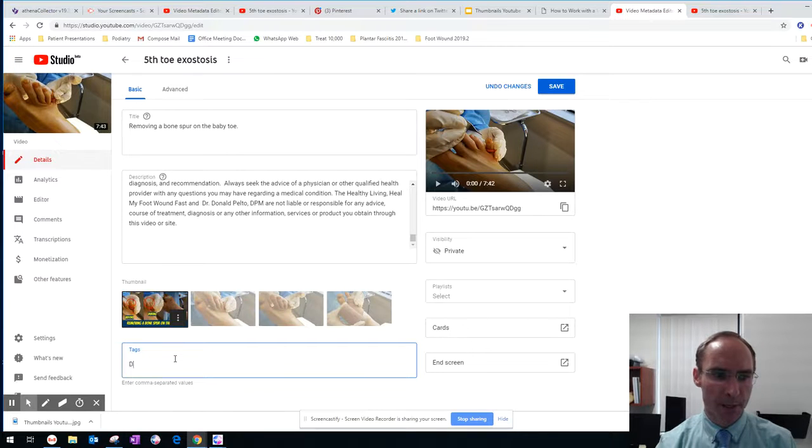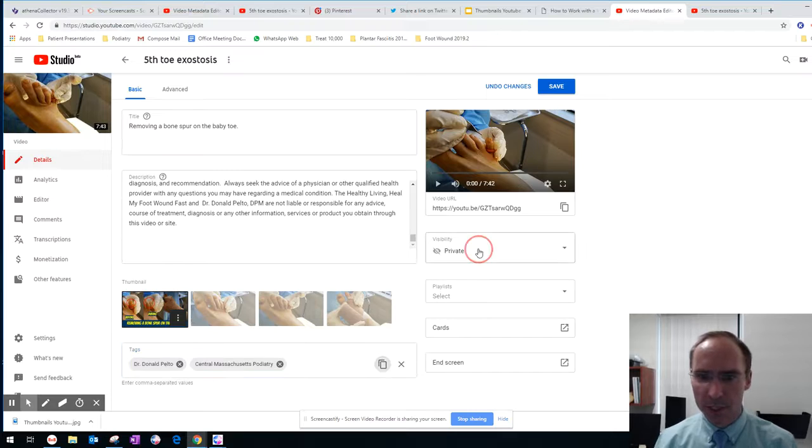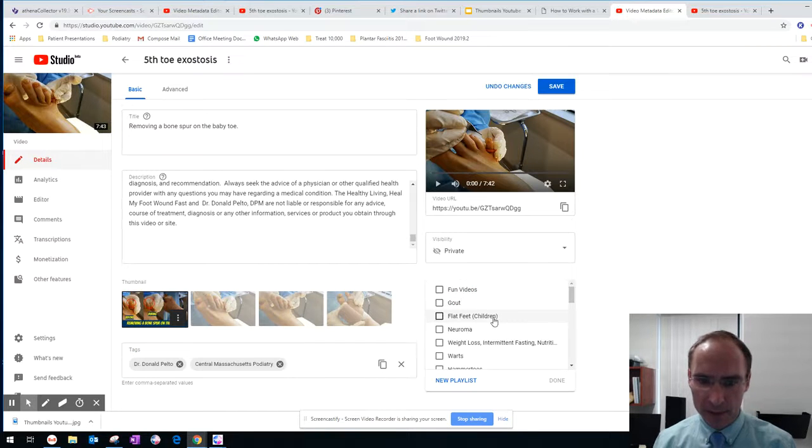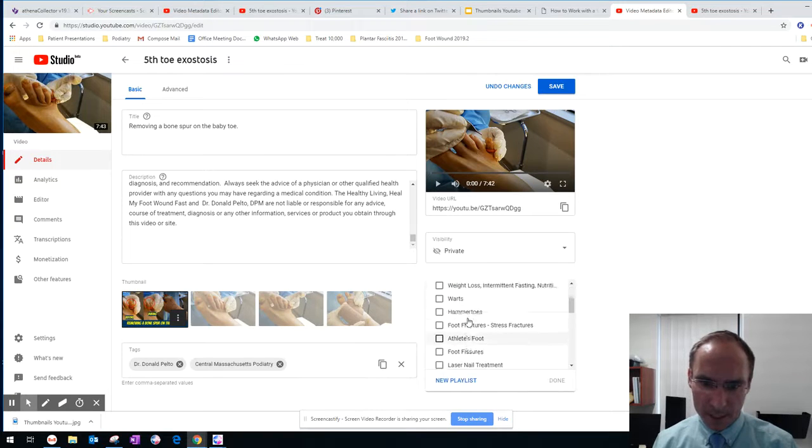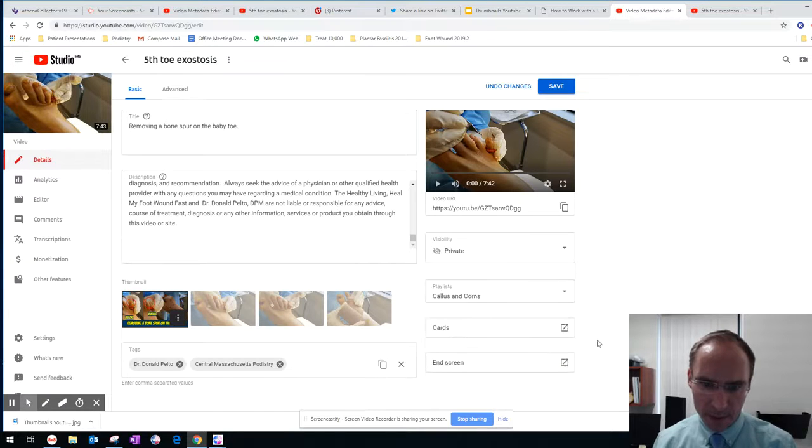Tags, you copy and paste those. Private, don't change this until last, otherwise it'll make it public right away. Playlists, I'll tell you which playlists. This is going to probably be like a corn and callus type of playlist. And you have to hit save. Sorry, I deleted that. So callus and corn, hit done.